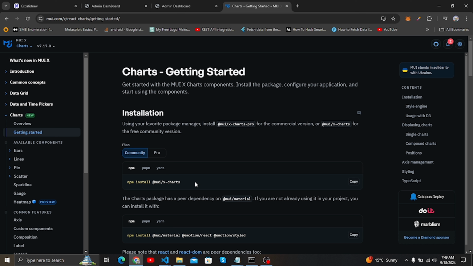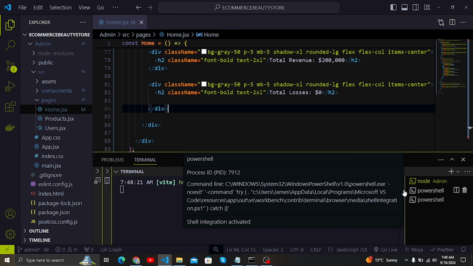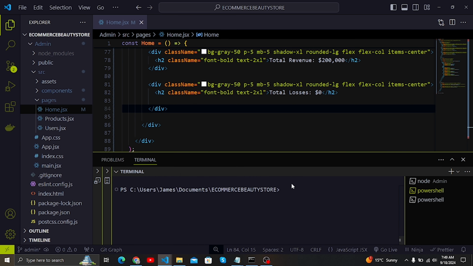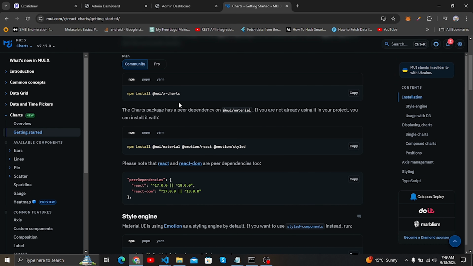Okay, so let me copy this, and then after that, inside here, I'm going to install. So cd into the front end, and then let me paste it here now, and let us also see the other things that we need to do. So after the installation here, you need also to install other packages. For example, we have this package that is called emotion here, which we need to install.